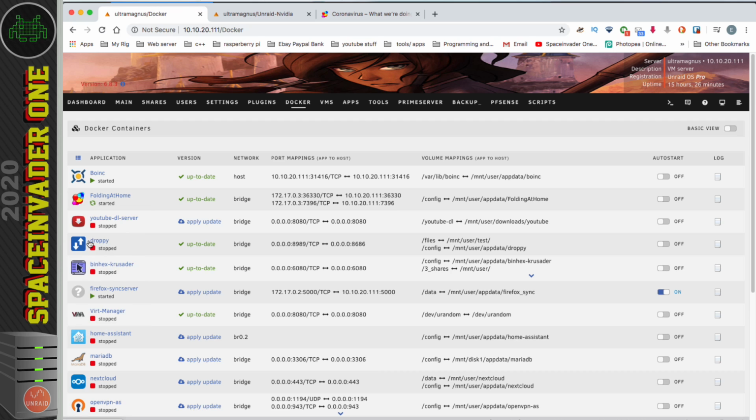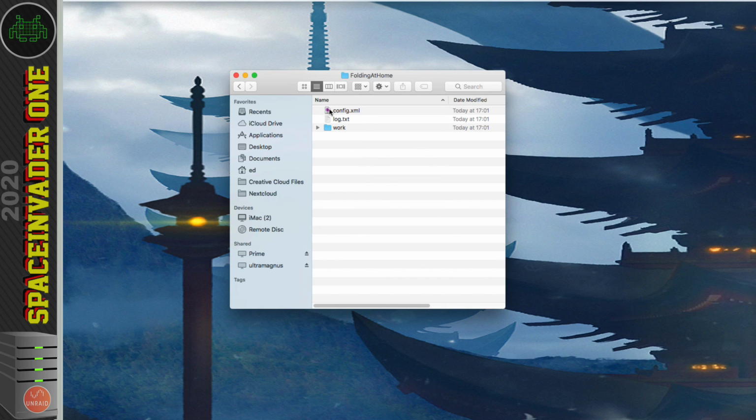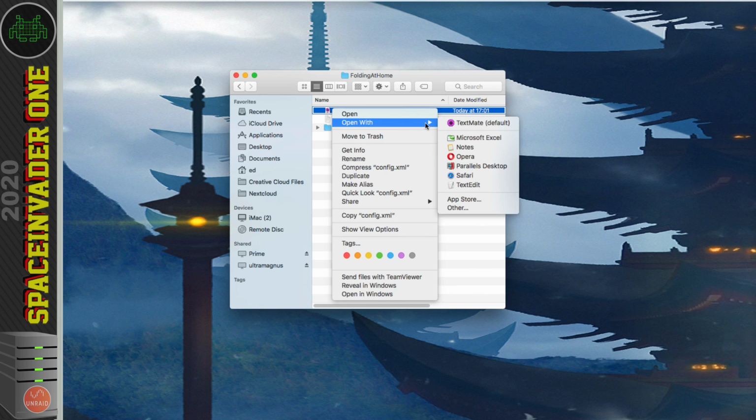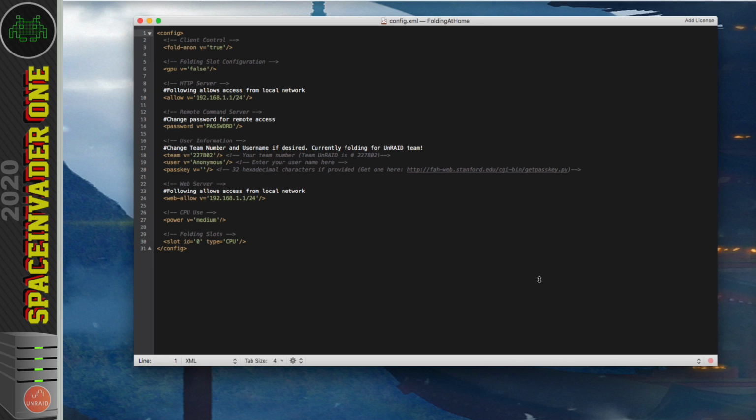So with the container stopped, we're going to have to use a file browser and go to this location where the app data is for the container. Once we've navigated inside the Folding at Home app data folder, we're going to have to edit this config.xml file. Make sure that you're using a proper text editor to do so. I'm using TextMate on Mac, but if you're using Windows, then use Notepad++. So we're going to have to make some changes to this configuration file.